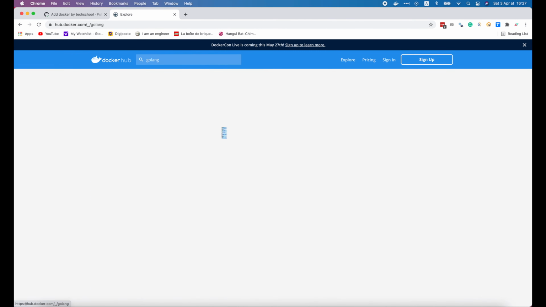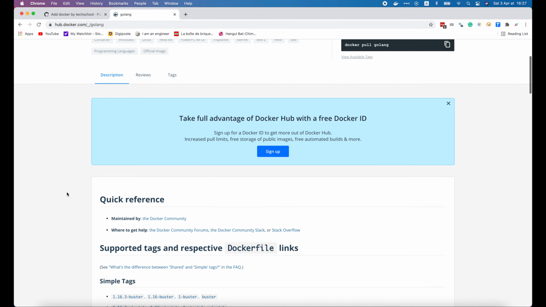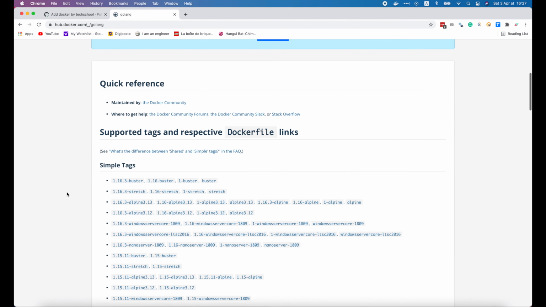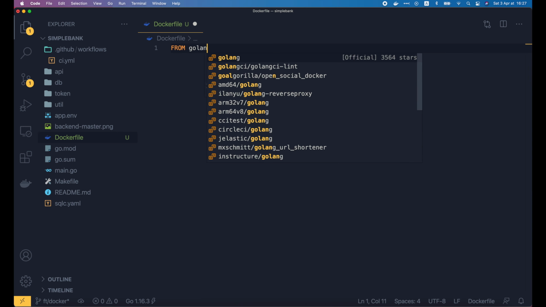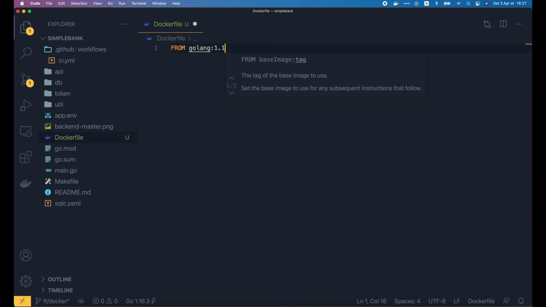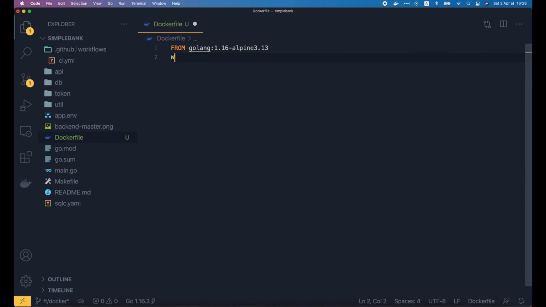Okay, this one is the official Docker image for Golang. If we scroll down a bit, we can see a list of supported tags corresponding to the different versions of Golang and its base OS. In order to produce a small output image, we should use the Alpine version. In the Dockerfile, we use a FROM instruction to specify the base image. In this case, we will use golang:1.16-alpine3.13.